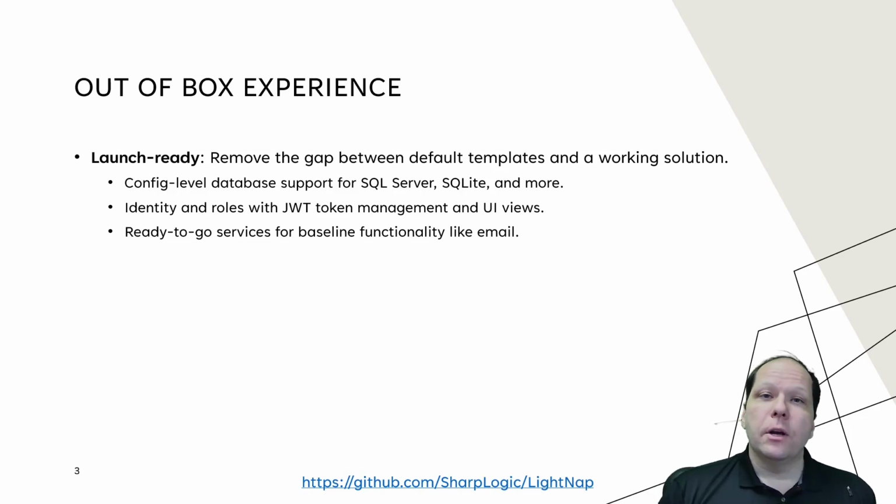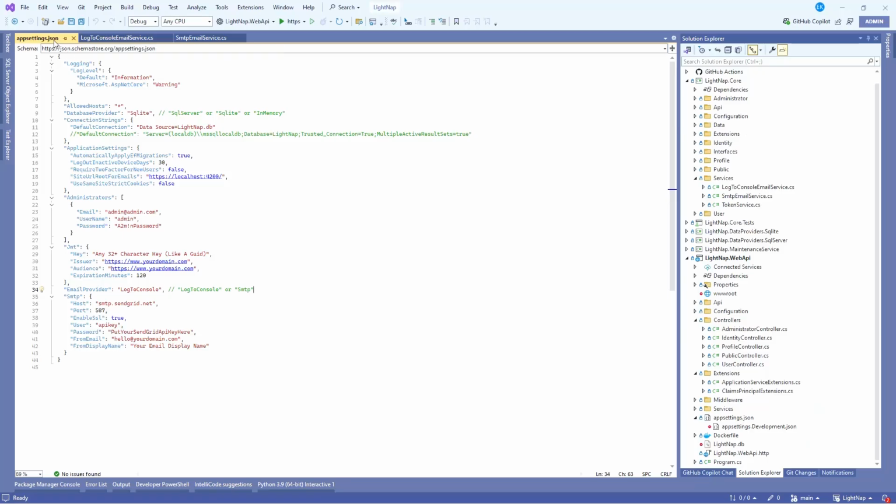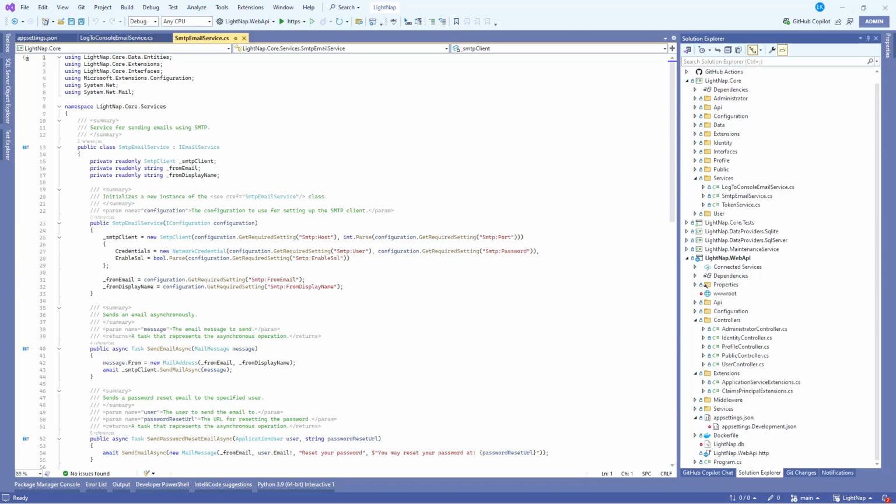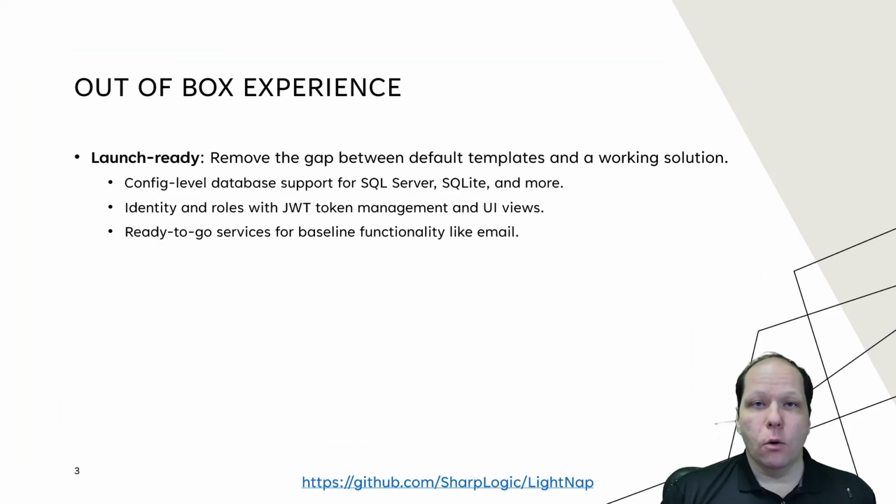And then finally, we also have some ready to go services, things like infrastructure for email on the back end, so that when a user signs up, you can configure your email settings and it'll send out a welcome registration mail, or it'll send out your password reset mails and things like that.